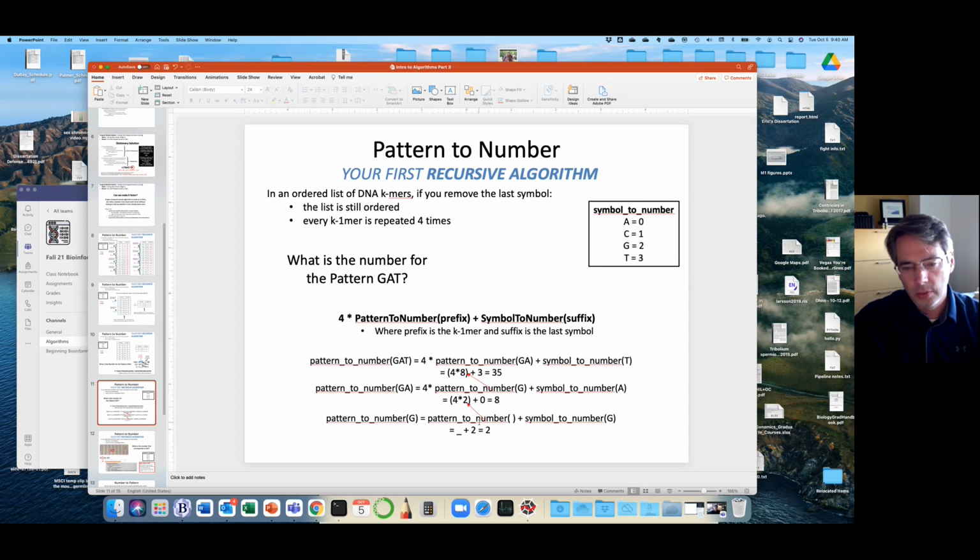Why this is called recursive is because you're calling pattern to number on GAT, but then part of the function of getting the pattern to number is using pattern to number. And then that has to go down until it gets to the last step, where it has a single base pair and there's no more prefix. So we're feeding it the prefix every time.